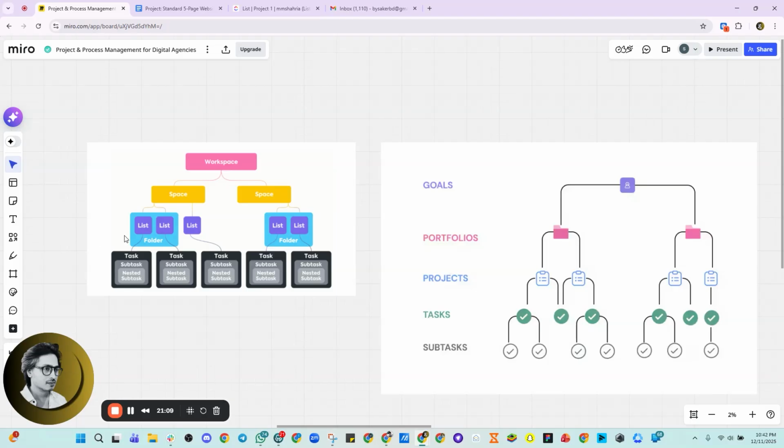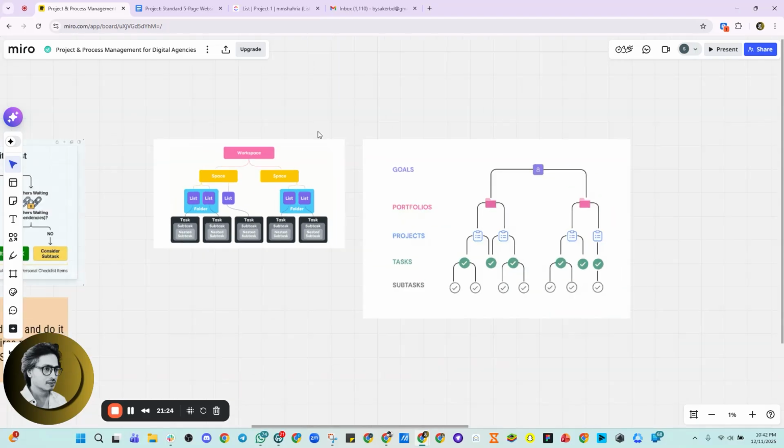There are only three distinct layers of deconstruction of a project: list, task, subtask, and nested subtask. So the project will be high level, task will be task level, and this is the subtask level.